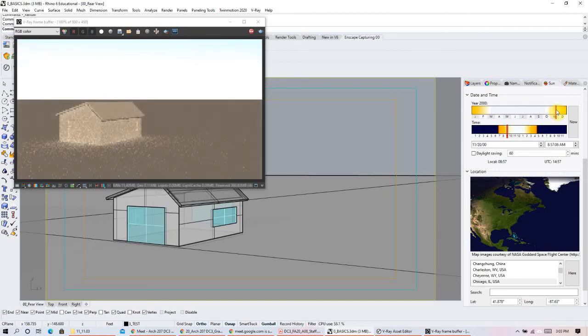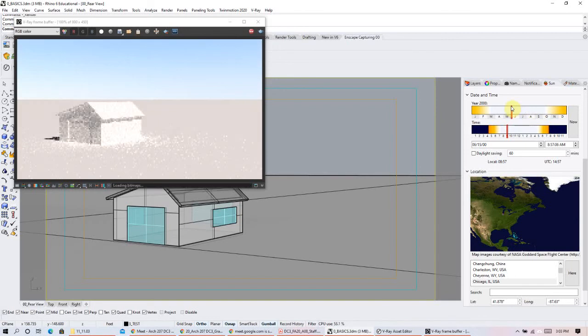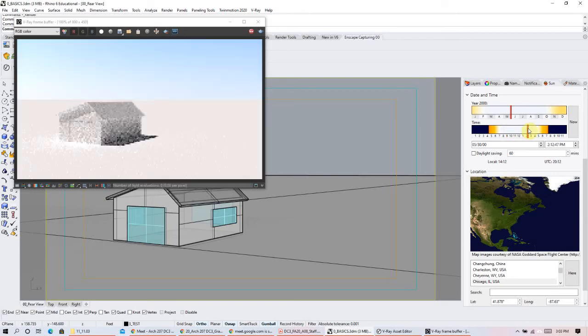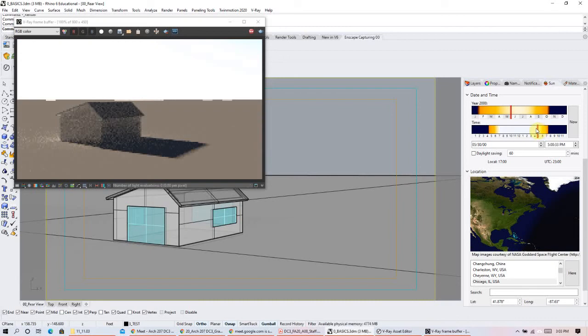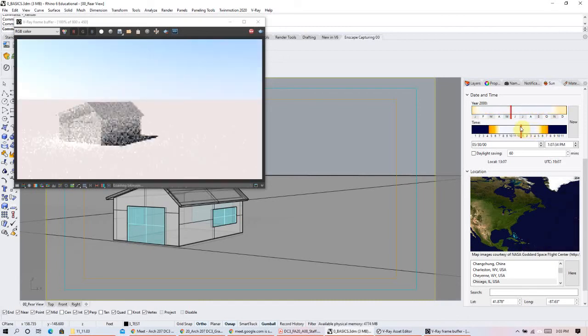Okay, so I'm going to leave it about March. We also have this slider, which will help us to change the time of day. So we can go really early morning, or we can go very late at night. But we can start to use these different times of day to adjust in our render to show these different qualities of our architecture.